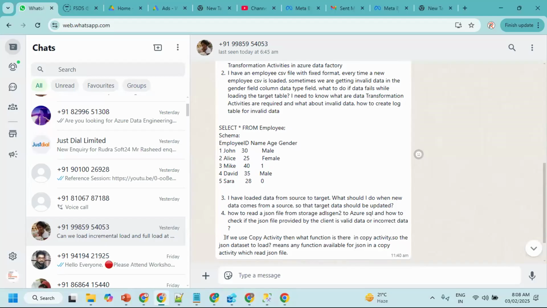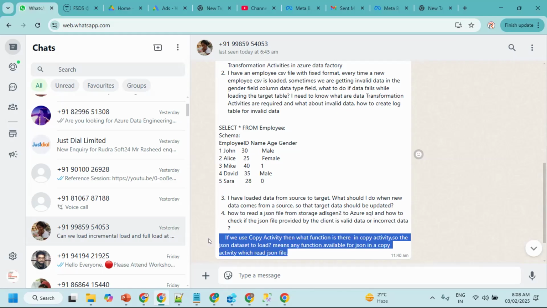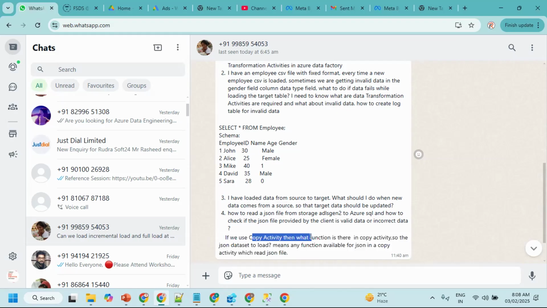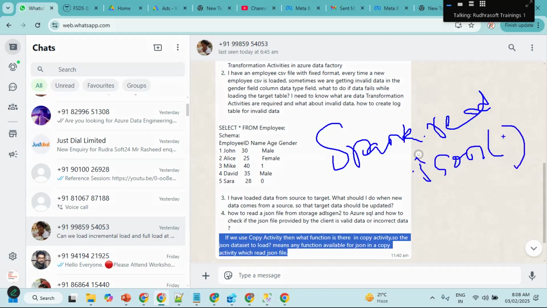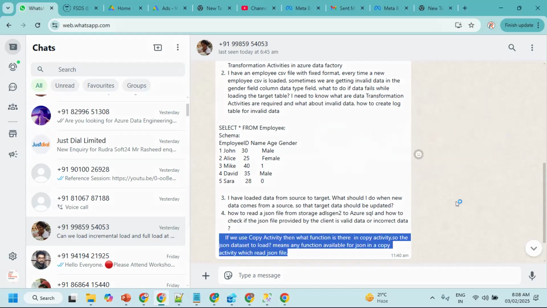This question is not clear. To read the JSON file, we have to use the JSON format, right? If you have a copy activity, then what function is there in the copy activity to load the JSON dataset? Basically, if it is Spark, I can say spark.read.json. But here, if you have any confusion on the question, we can ask them to make it a little more clear so that we can clearly provide the answer.